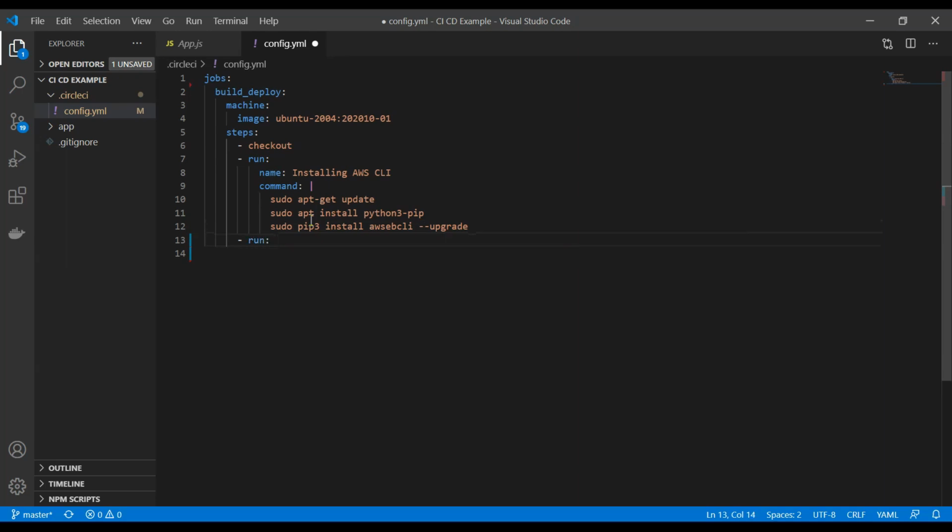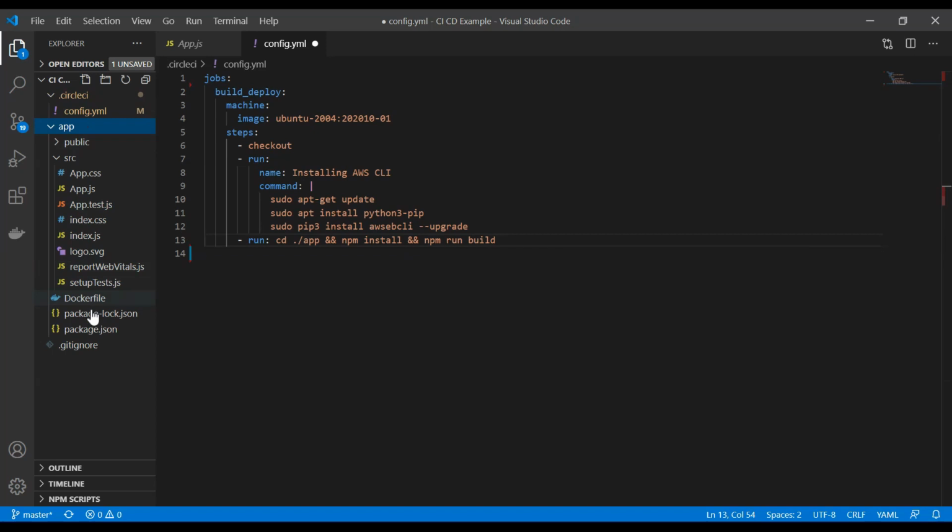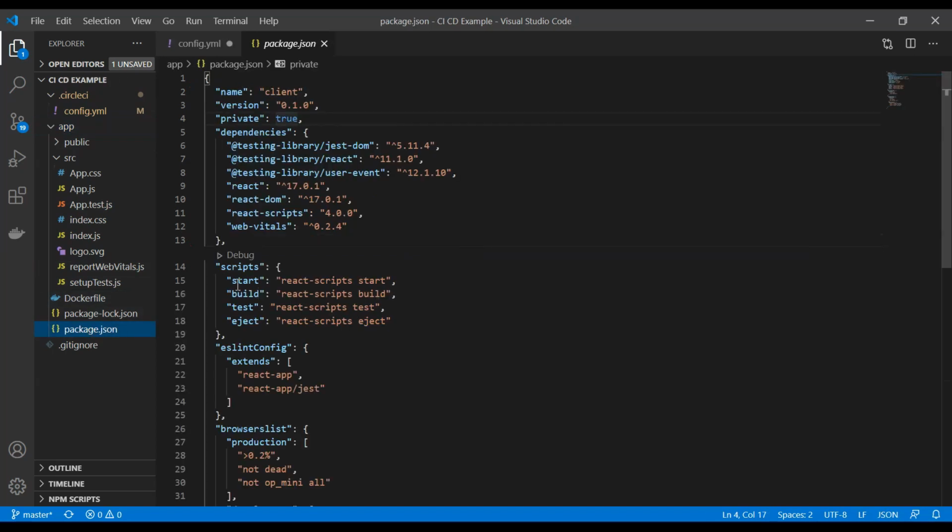In that command, first of all, remember, we are right now in our project, but we are not inside the app application. So what we need to do is go to our app here. Then we need to run npm install to get our node modules. And then we need to run npm run build. So those are all the steps from our package.json file here.